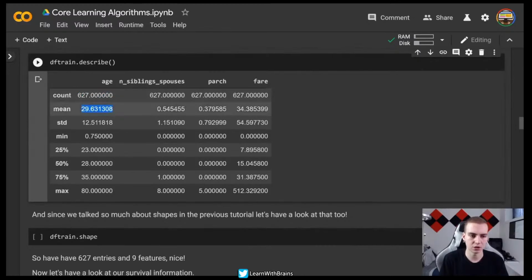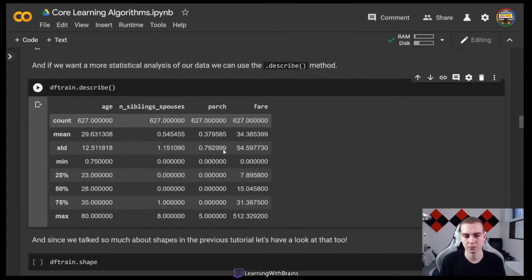The mean of age is 29. The standard deviation is 12 point whatever. And then we get the same information about all of these other different attributes. So for example, it gives us the mean fare, the minimum fare, and just some statistics. If you guys understand this, great. If you don't, it doesn't really matter.